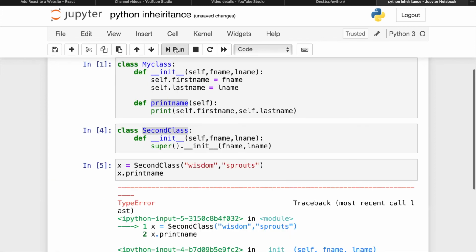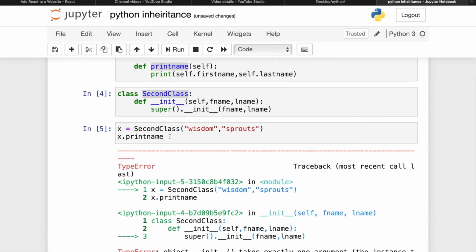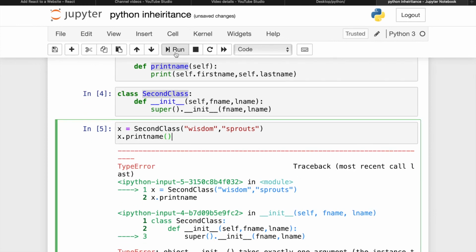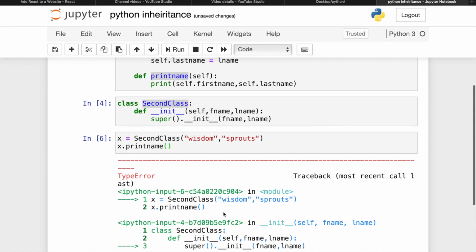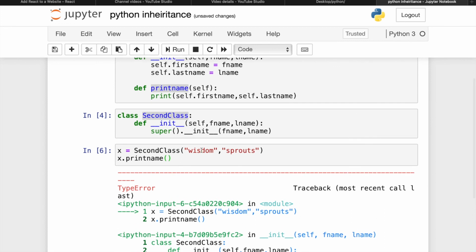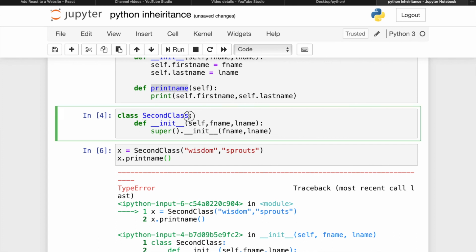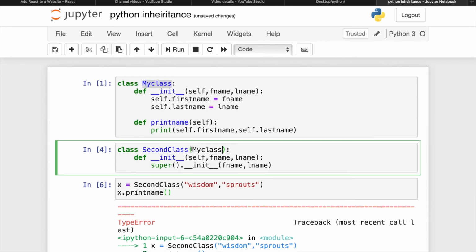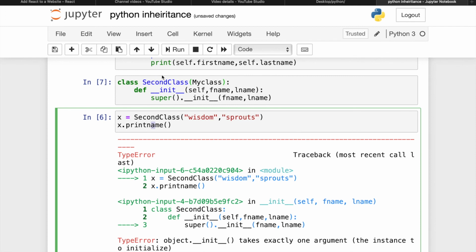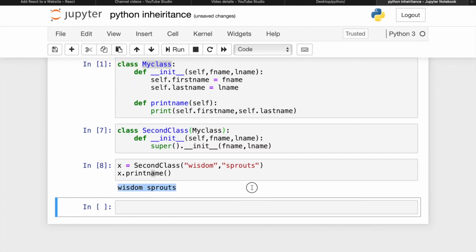So if you run this program, oops, we forgot the bracket. And one more thing, there's one error, I think, in the super, yes, oh, we forgot to inherit, so make sure you have to inherit. If I run this, then you will get Wisdom Sprout.